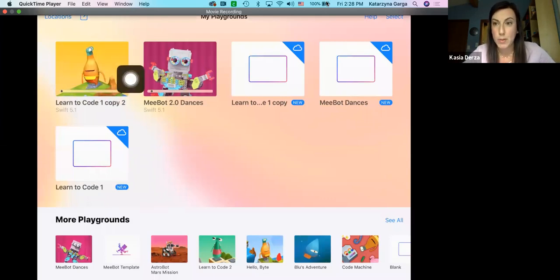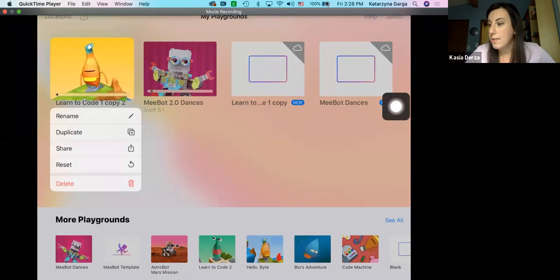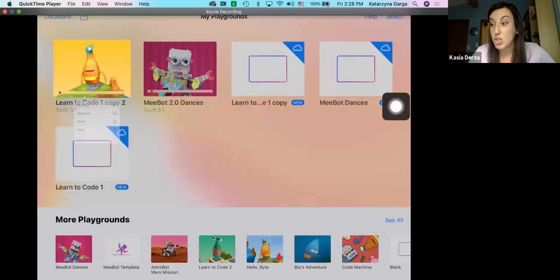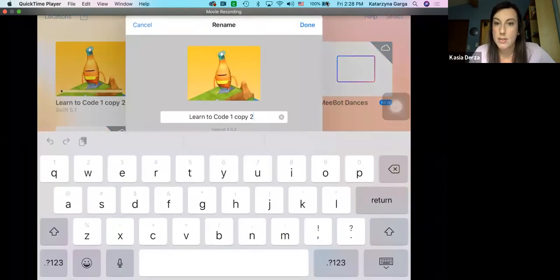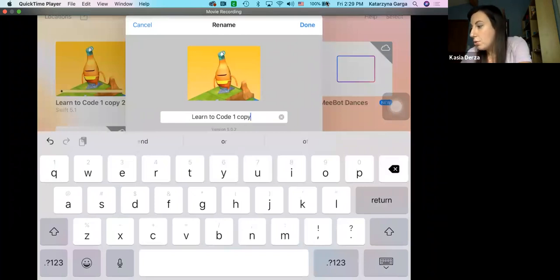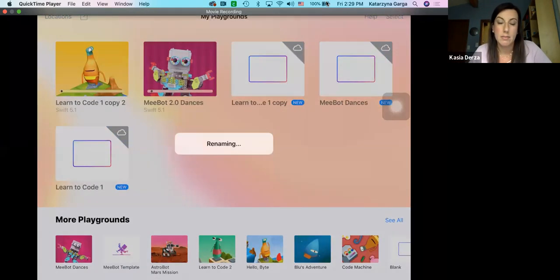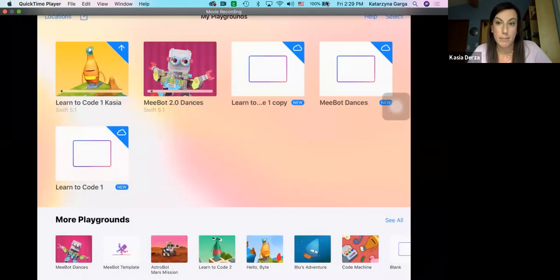Now in a classroom, a little tip, because I have the same students using the same iPad, I have them download multiple copies, and then I have them hold this, and then I have them rename it, and they just put their name because there's no login or anything, so they just rename it. So Learn to Code 1, and I would write Kasia, and it would rename it and keep it like that.